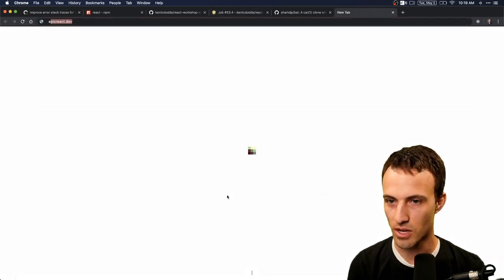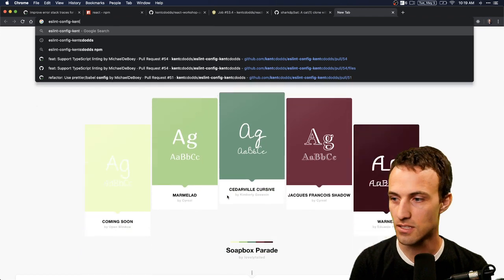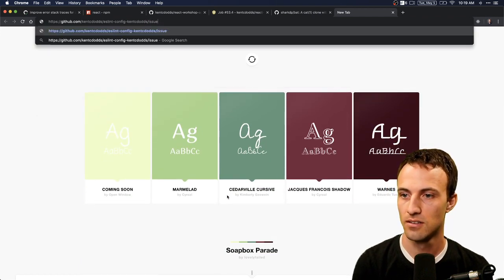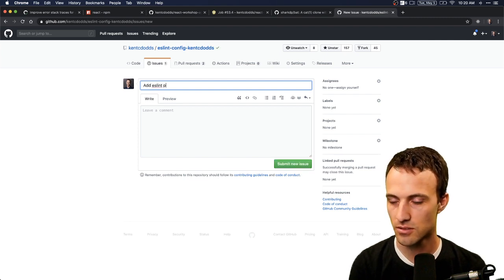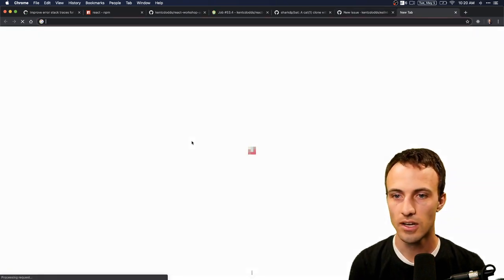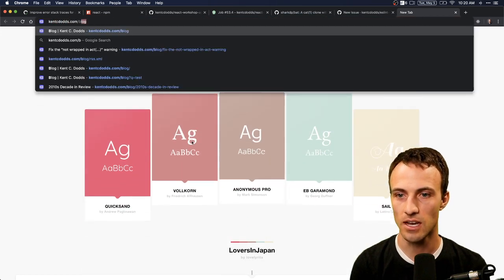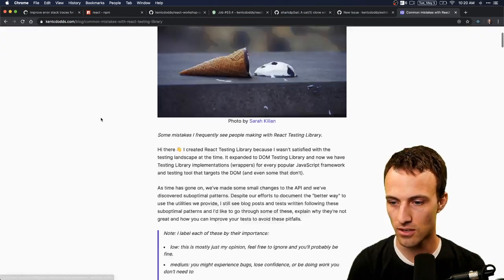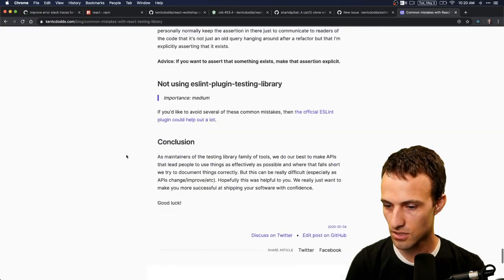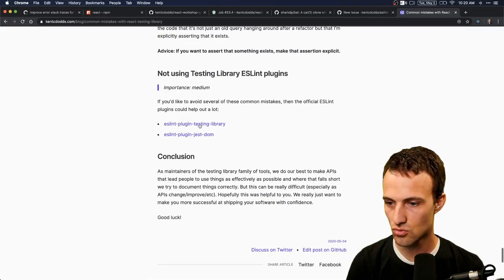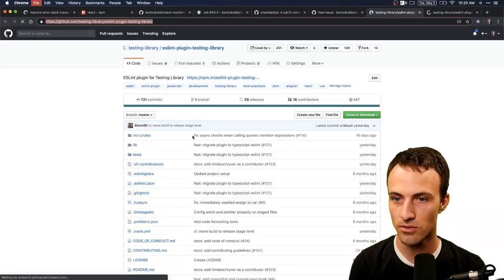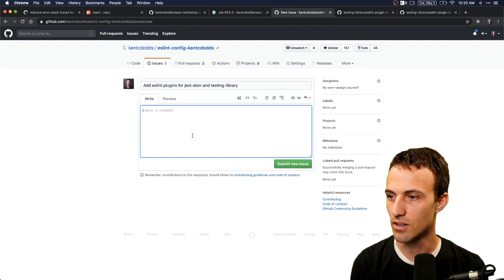Oh, actually, that reminds me. ESLint, big, can't see dots. I need to add ESLint plugins for jest-dom and testing library, because it's high time I have that. And here are links. Those everybody should absolutely be using, including myself. Kind of silly that I don't have.